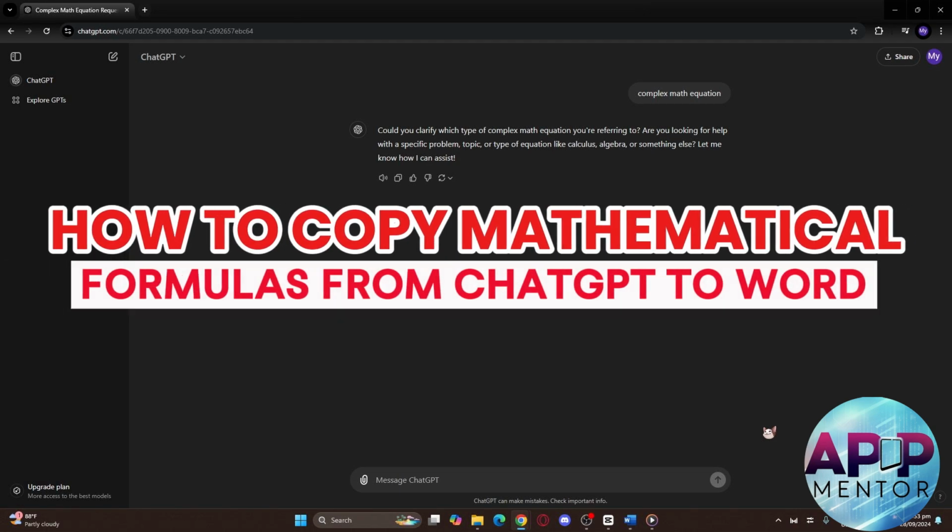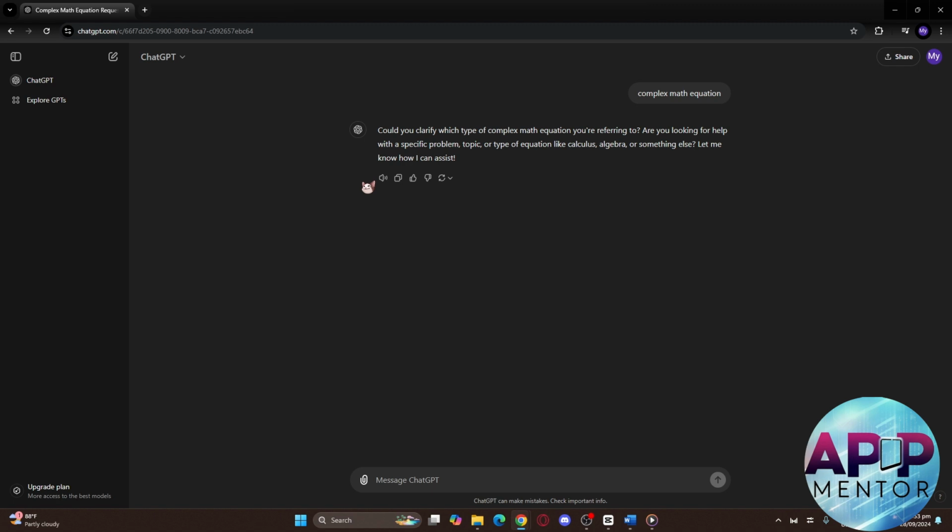This tutorial will guide you through the process of generating and copying complex math equations from ChatGPT into Microsoft Word using LaTeX. This method ensures that your equations are formatted correctly and look professional, making it ideal for students, teachers, and professionals who need to include mathematical expressions in their documents.